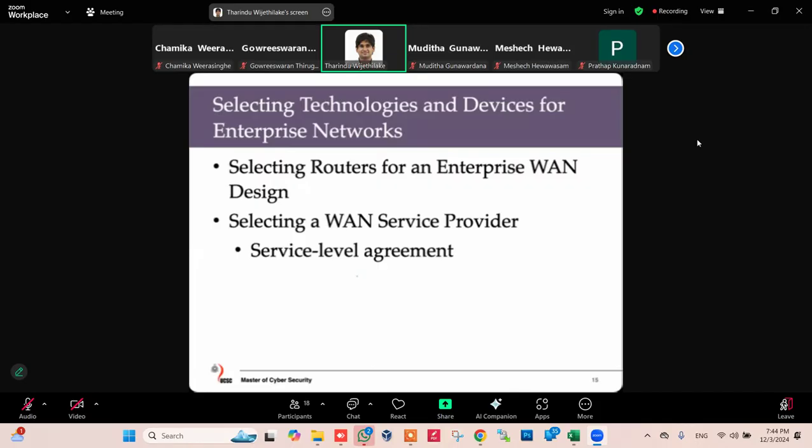Service level agreements, I have mentioned them in the slides. A service level agreement defines some specific terms that they are going to provide: how they are going to provide their services, what the availability is, what the performance levels are, what the latency is, and what the throughput is that they are going to provide.